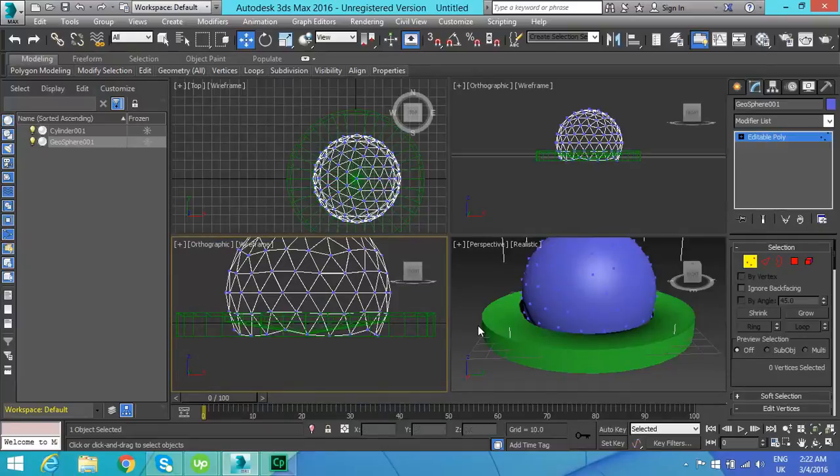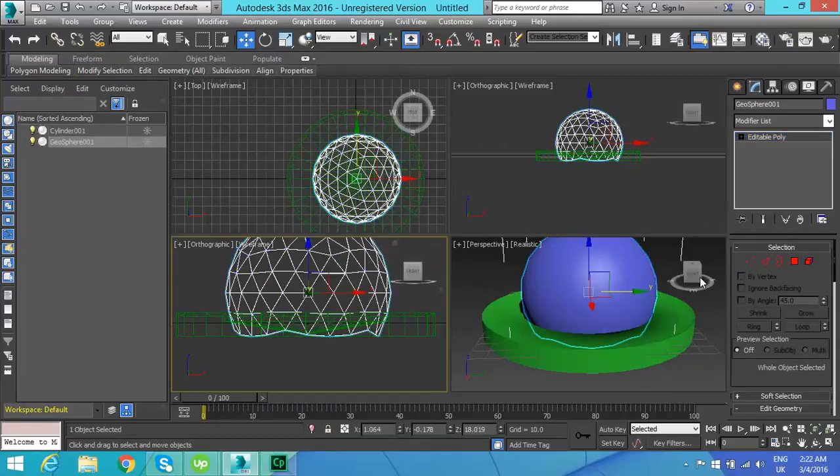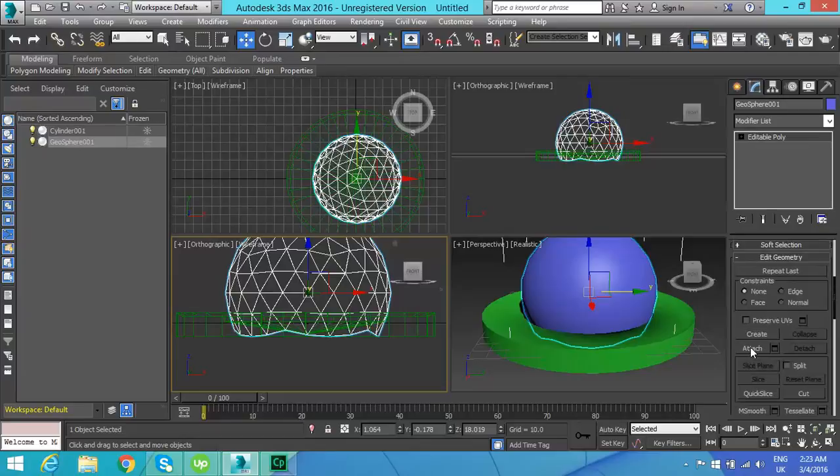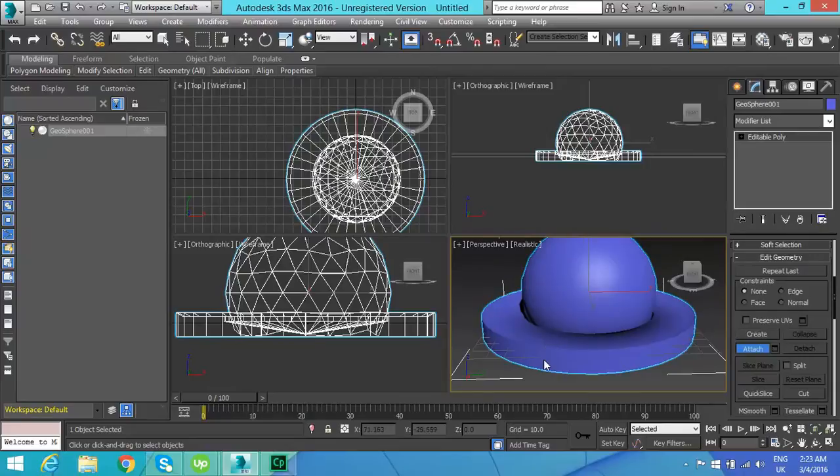So now what we can do is I'm going to join this to this. So just deselect. I just want to have it as a regular editable poly, no selection tools selected. And we're just going to hit the attach tool, and we're going to click on this green object over here, and it all becomes one mesh. Okay, so now what we can do is we can save this.